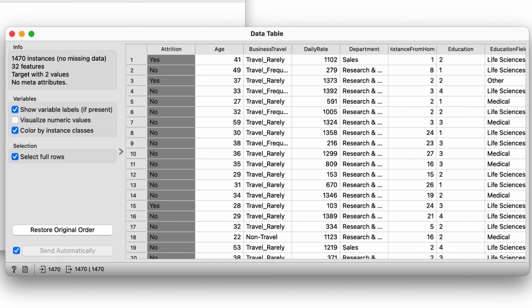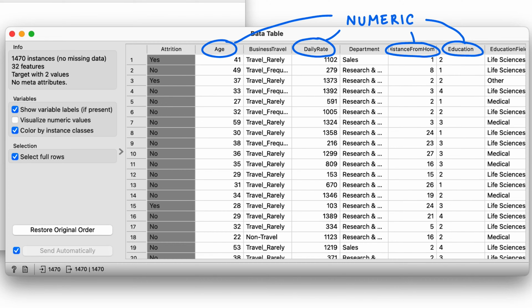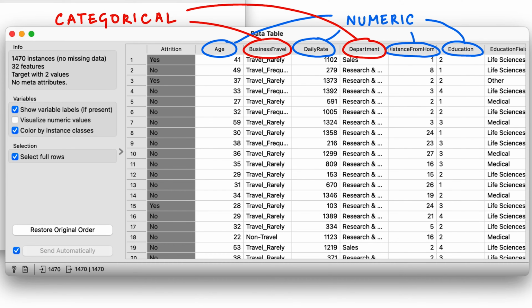This dataset contains attributes of mixed types. Age and daily earnings are numeric, while travel frequency and department are categorical. Notice the special gray feature, attrition, which indicates whether an employee has left the company. This feature is called a class, and the main task with such datasets is to build models that predict the class value based on other attributes. For example, is a young employee with low income more likely to leave the company than an older employee who travels a lot? Machine learning works well with tabular data, but that shouldn't limit us.